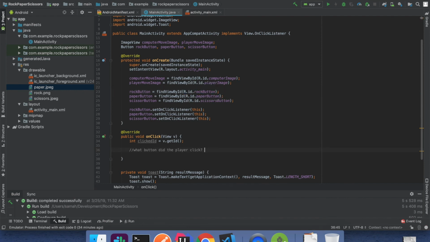So what you can do if you want to find the ID of the scissors button, for example, is do R.id.scissors button. This portion over here should be the ID of the button. So this is component ID. So you can use this to find the ID of any visual component. You just need to put in the ID of the component, whatever you gave it. So use this information in conjunction with this clicked ID to figure out which button I clicked.